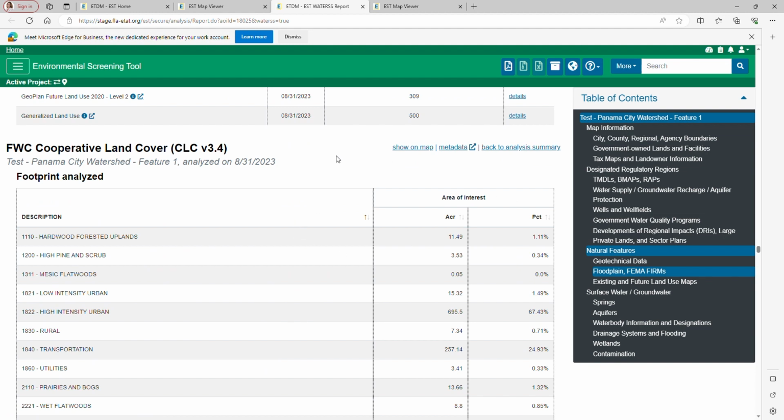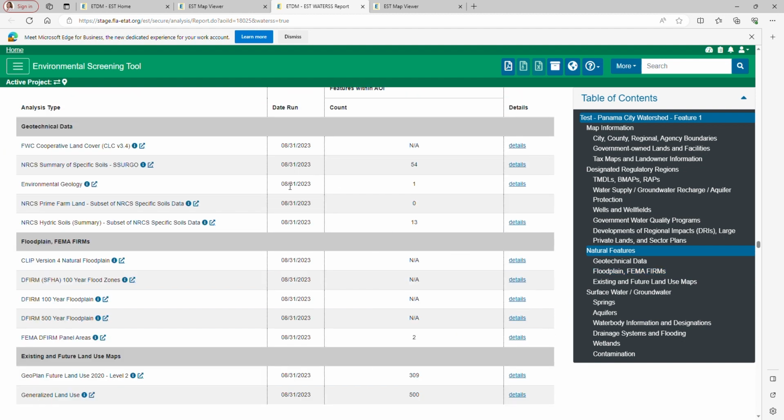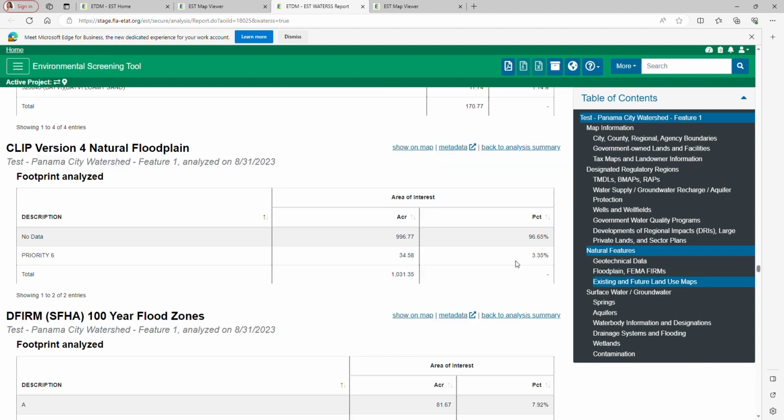Each data set has options at the top where you can show it on the map, and it will take you back to the EST map viewer and show the information. It also has metadata, which tells you where that data set comes from and the details of that data set. Or you can press back to analysis summary and it'll take you back up to the summary where we were just at. Now the data sets give you areas. Depending on the data set, it may be acres, percentages, amounts, resources, or facilities that are in the project area for that data set.